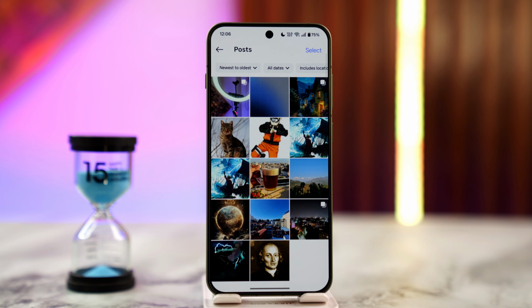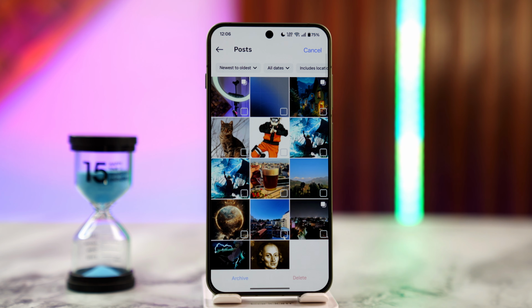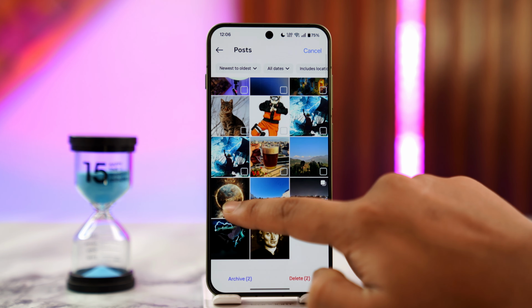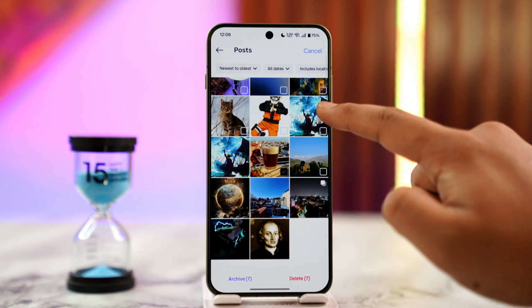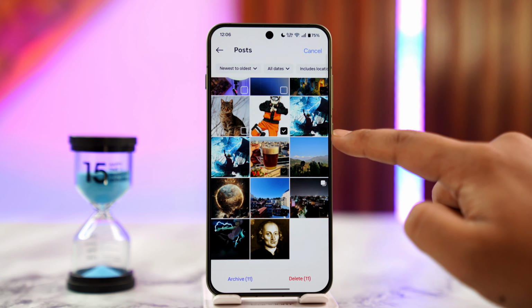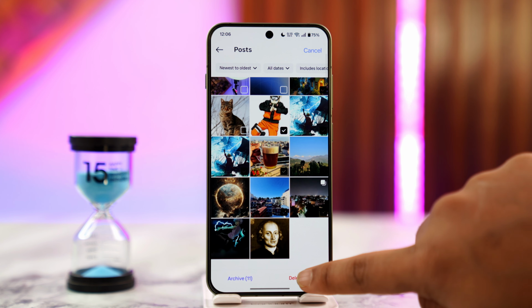Now to select all of these or multiple ones at once, tap the select button from the top right hand side. Now select the post that you'd like to get rid of or delete it. You'll see the number of posts that you've selected at the bottom, and you'll see a black check icon next to it. Once you're done with your changes, tap on the delete button over here.